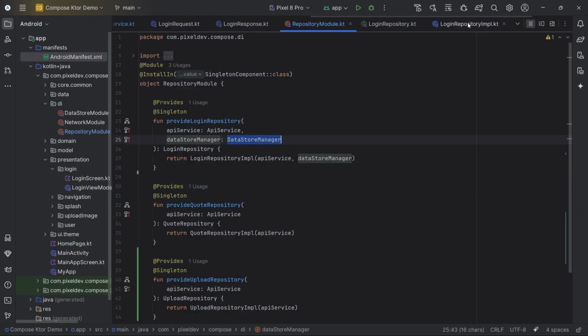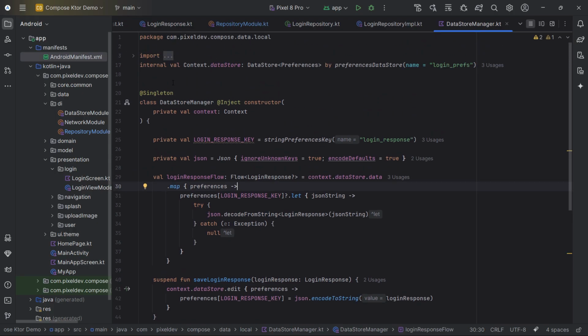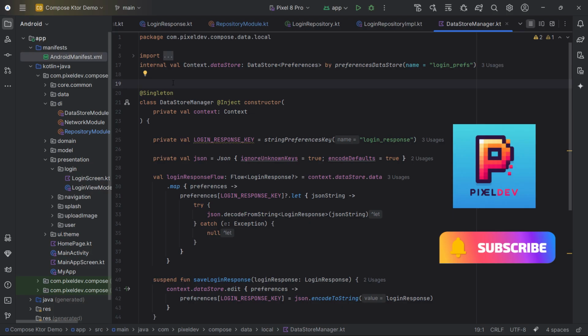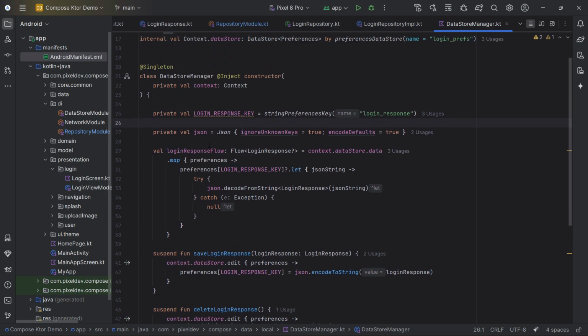Get user profile reads the stored access token from Data Store, calls the user profile API, and handles unauthorized errors gracefully by emitting a special token expired state. Both flows run on Dispatchers.IO for proper background threading. This keeps our business logic clean, testable, and responsive, while keeping the UI layer completely reactive.